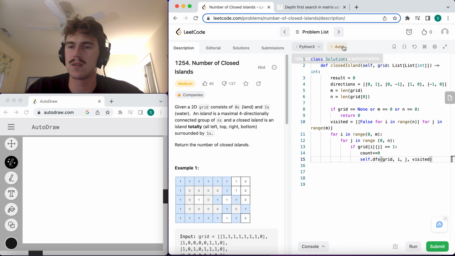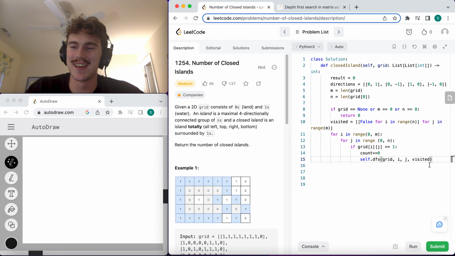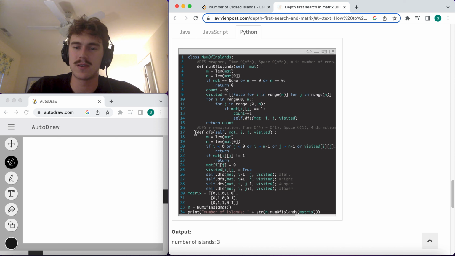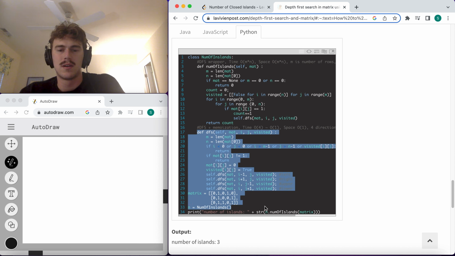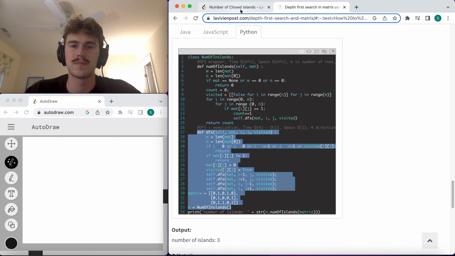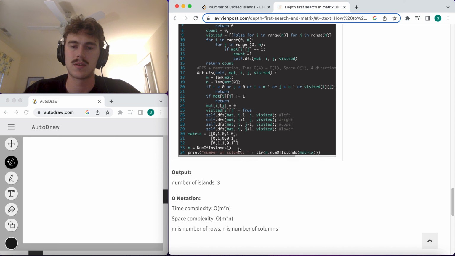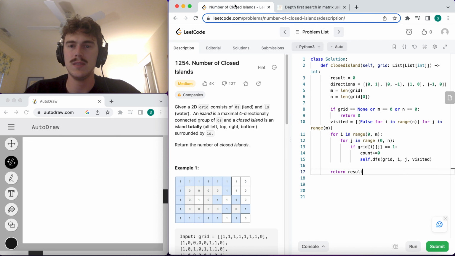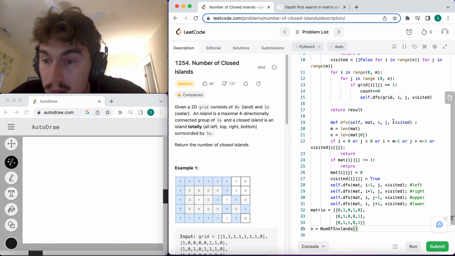Well, let's try to run some stuff. Let's copy a bit more of this, and then let's see what we get and what's going on. So here they have their DFS function. This is m times n. That makes sense. Okay.